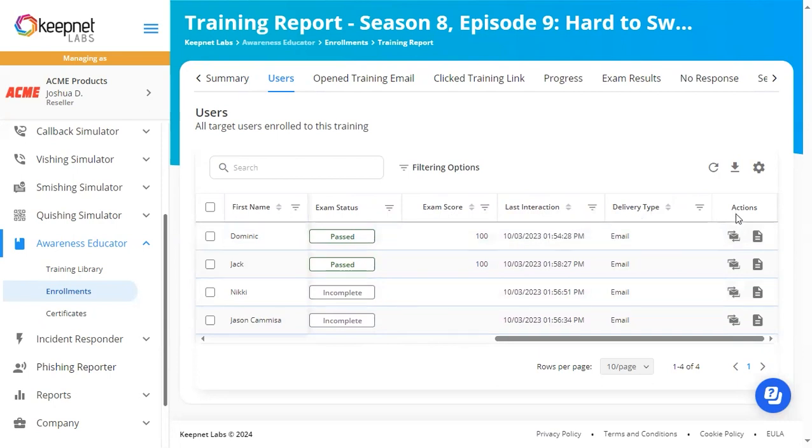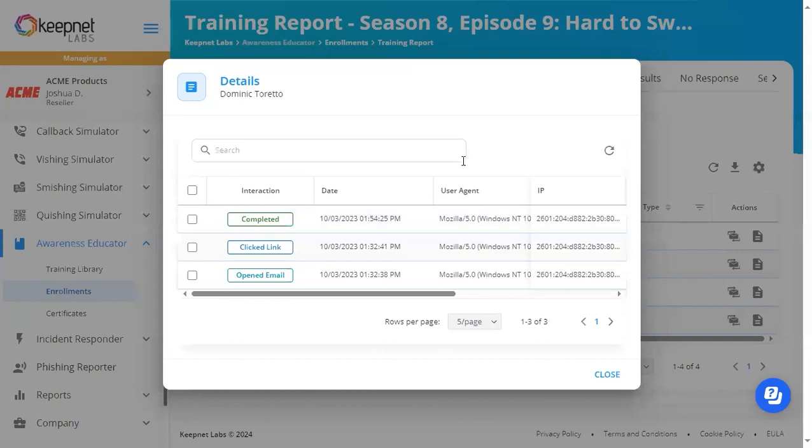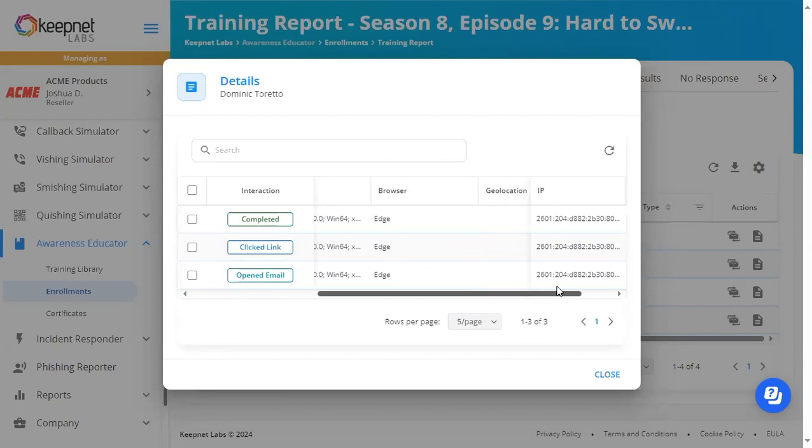We also have the option under Actions to resend this training, and we can view details for the sending report. In this case, we can see the interaction that the user had with the enrollment, the date and time that this was sent, the user agent, the browser the user is using, the geolocation, and IP address.